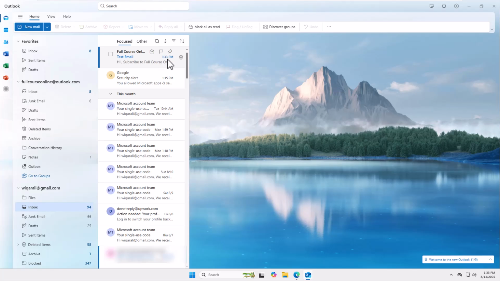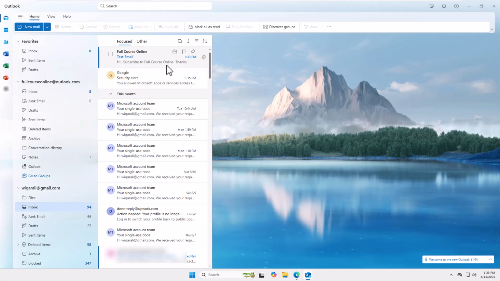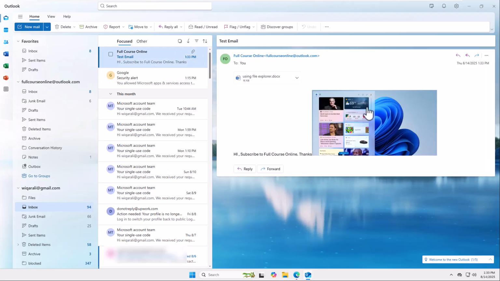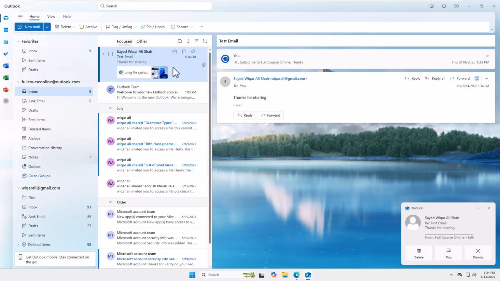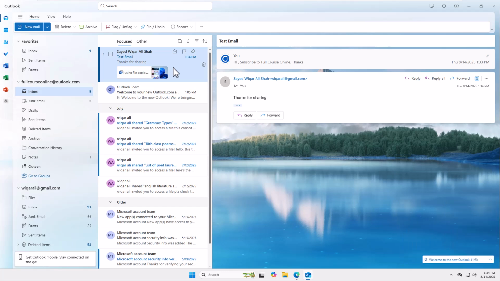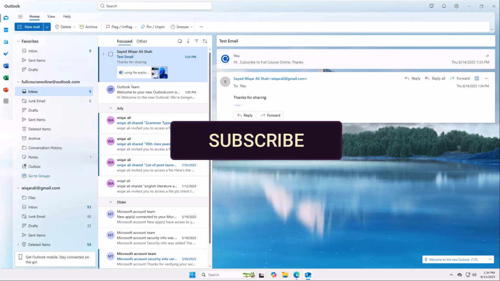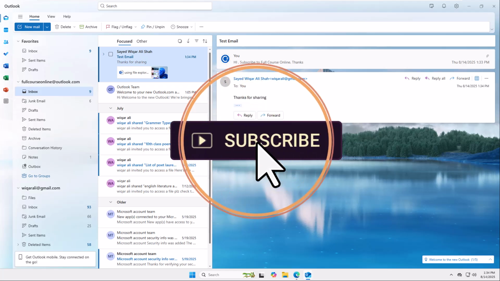Now open your Gmail inbox to check. And there it is. Let me reply with a short message. And that's it. It is received on the other account. You've successfully added your Gmail account to Microsoft Outlook in Windows 11. Now you can manage Gmail and all your other accounts in one place.